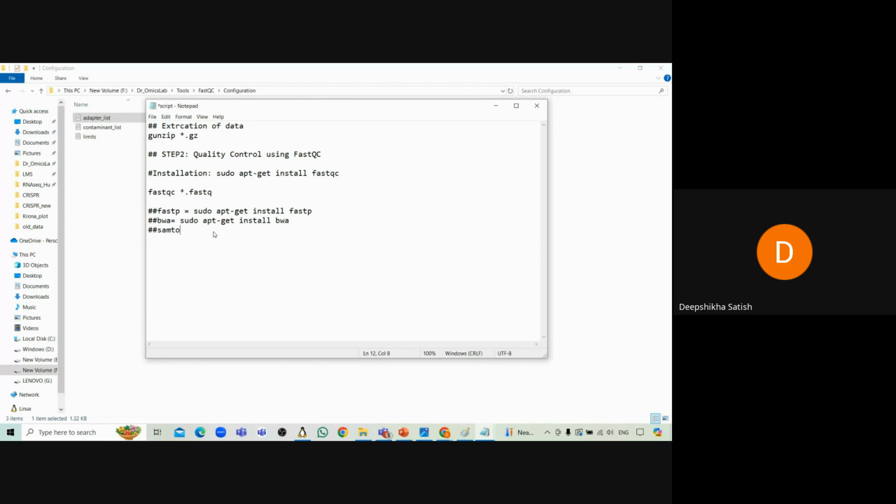We require the SAM tools also. So same thing, sudo apt-get install samtools. Then we require the Picard tools as well. So same thing, sudo apt-get install picard-tools. These four tools you need to have installed before our session tomorrow.